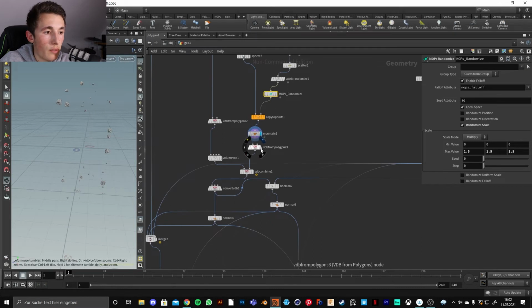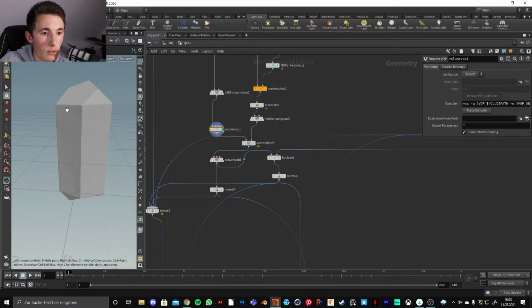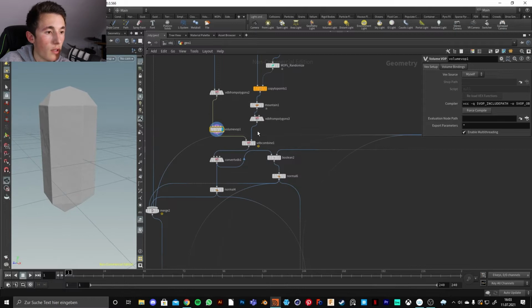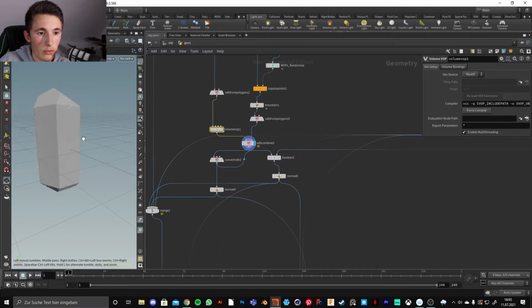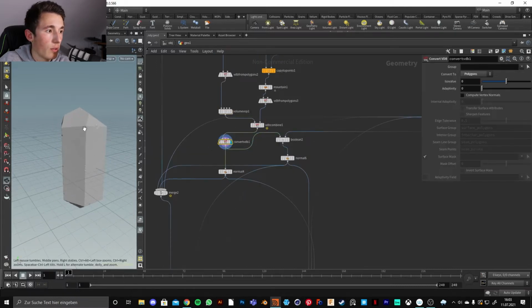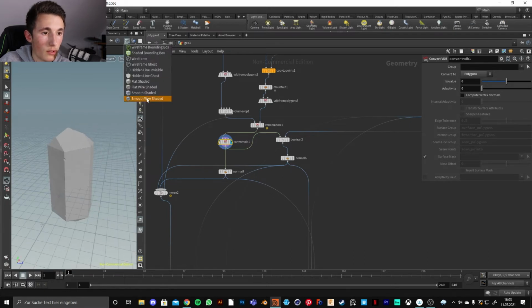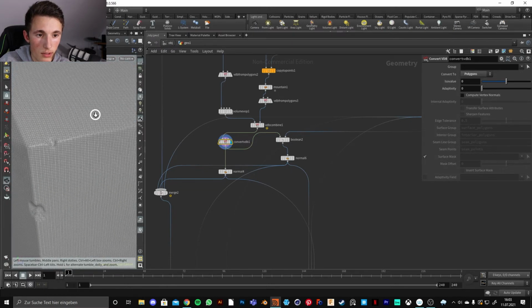I then created a VDB out of them and took this whole thing into a VDB combine, and this VDB combine is basically saying subtract. So we are taking this block that we created, the base crystal, and we are subtracting those little indents from it. I thought this looked quite cool to have basically the edges broken up. After that, I converted the whole thing back to polygons. So now we have polygons again. I can show you this by enabling the wires. So it's now a normal mesh.